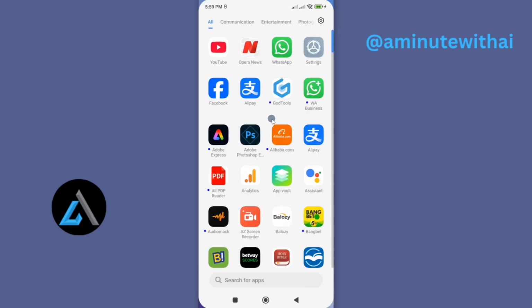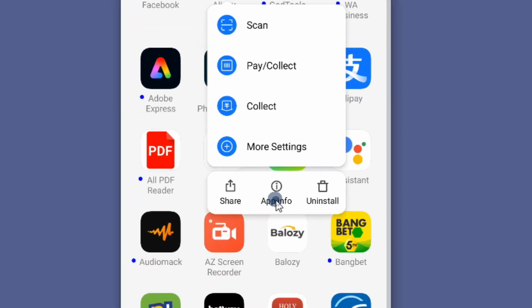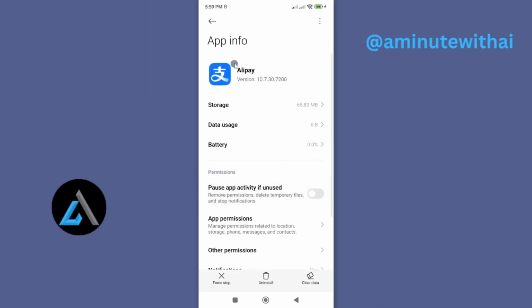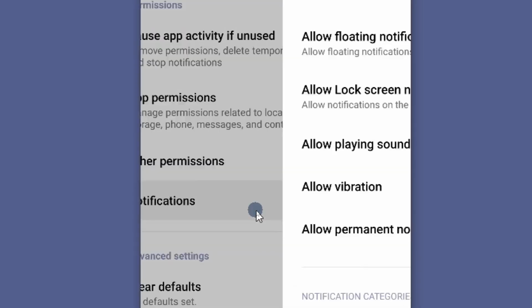Now for the shortcut method, just go to your app, and then instead of tapping on it, just long press on it, and you'll see this option called app info. If you go ahead and tap on it, it will again take you to the same page. From this, scroll down until you see this option called notifications. Go ahead and tap on it.